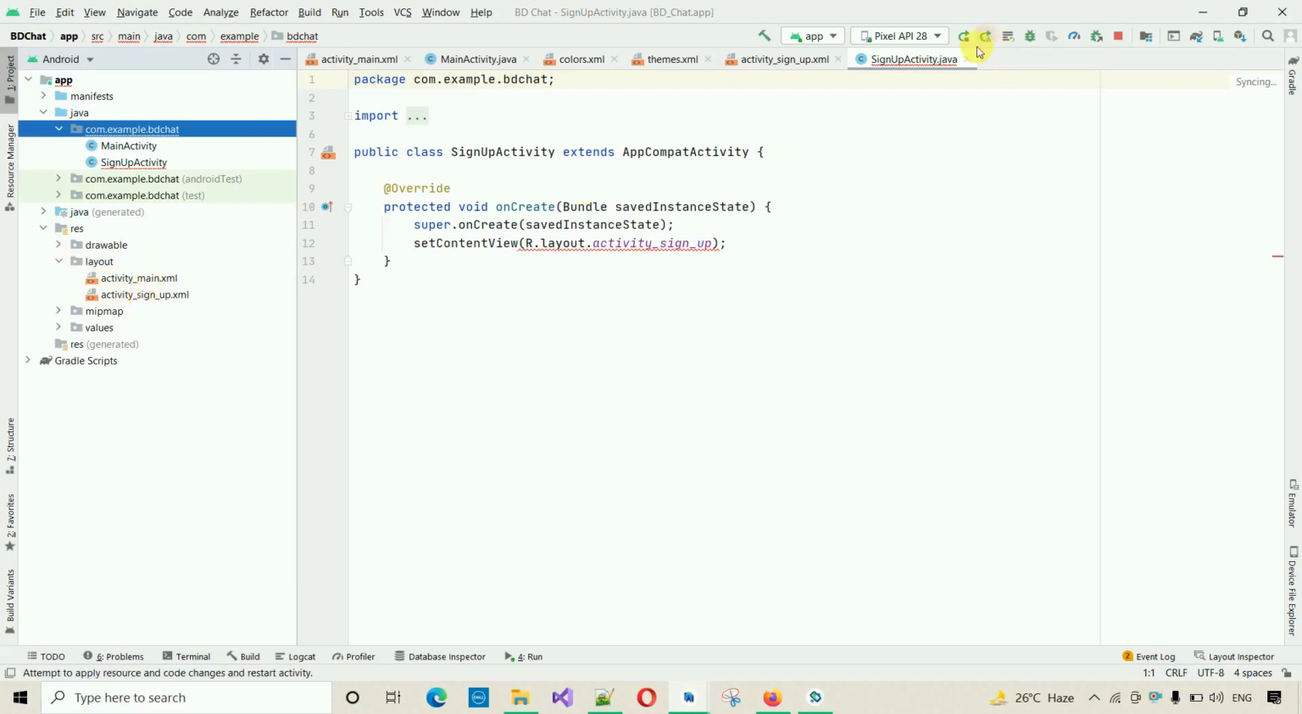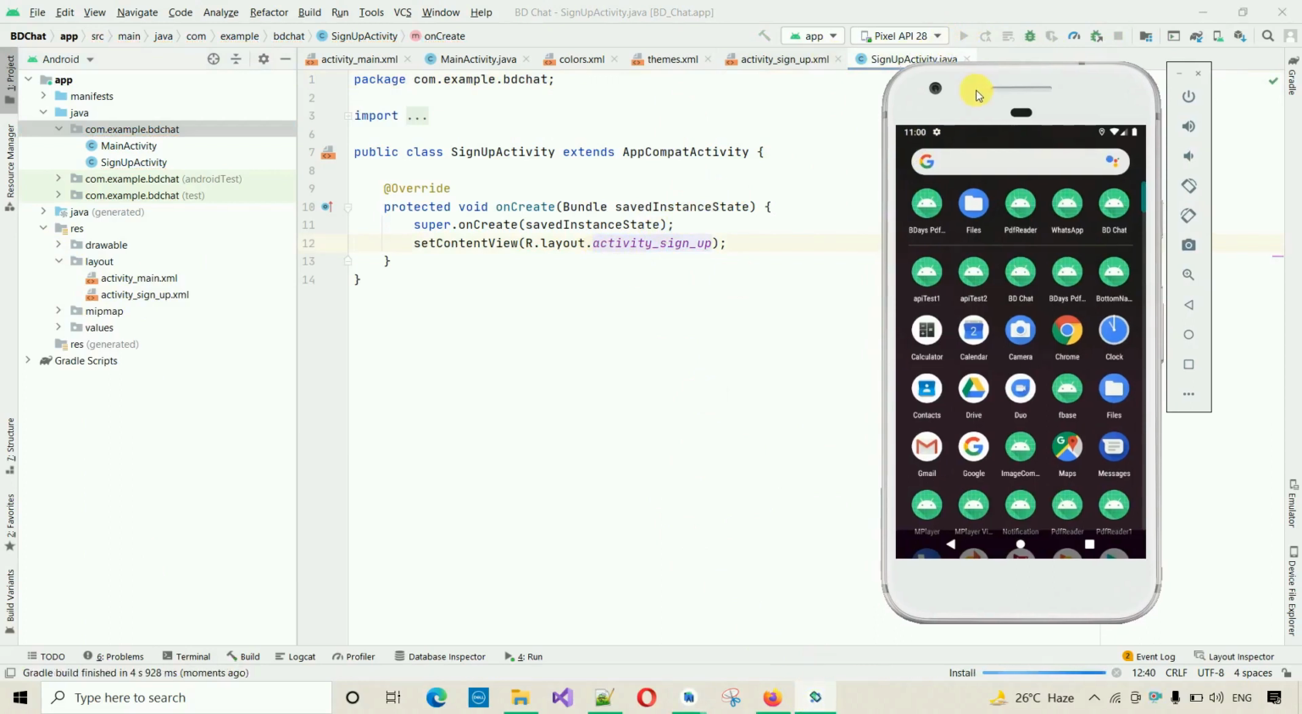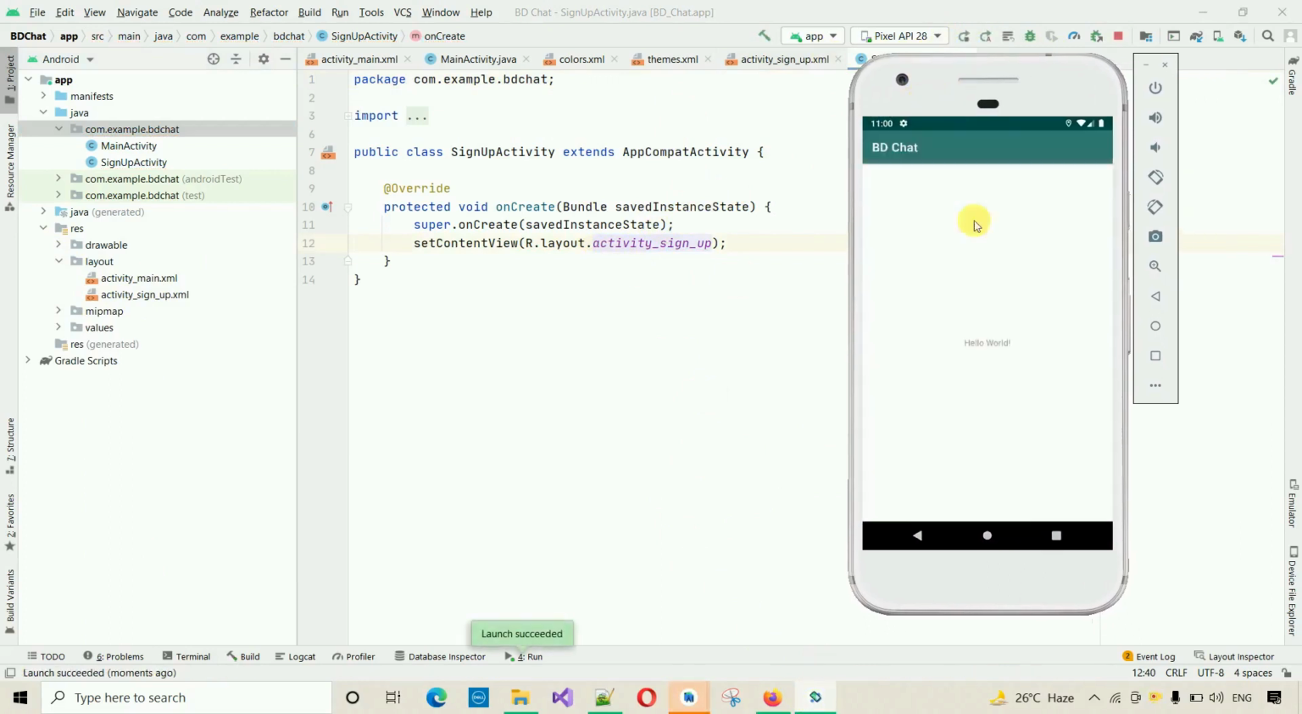Okay, so the Gradle build is running. Let me just stop this. Okay, so now the issue is resolved. Now restart the application and let's see. So by default, the sign-in activity is being started whenever we start the application.